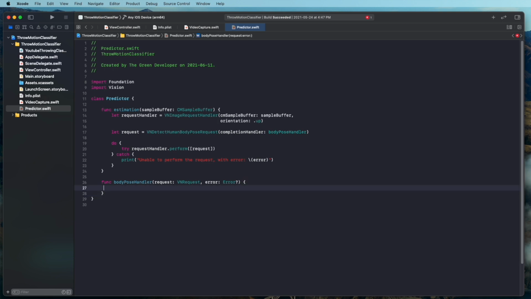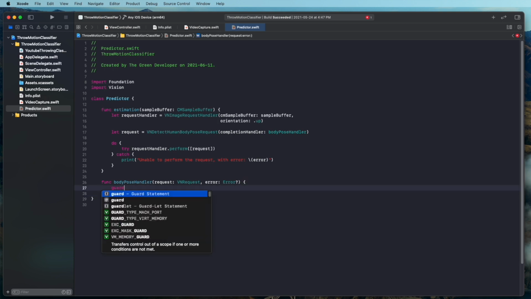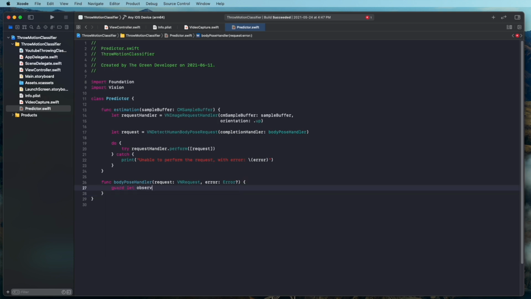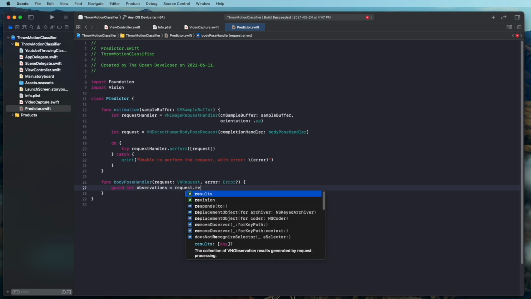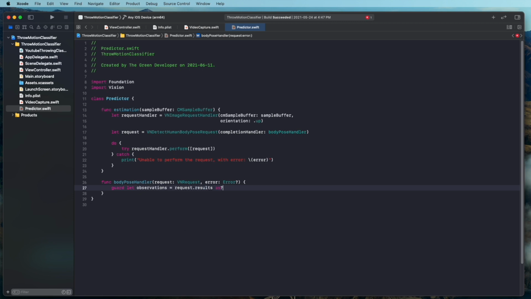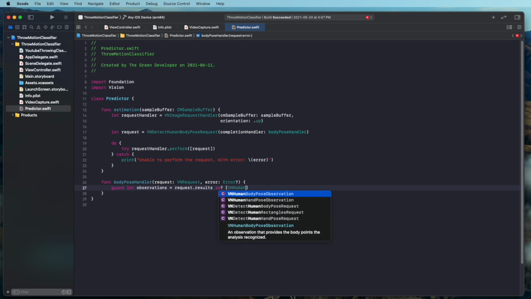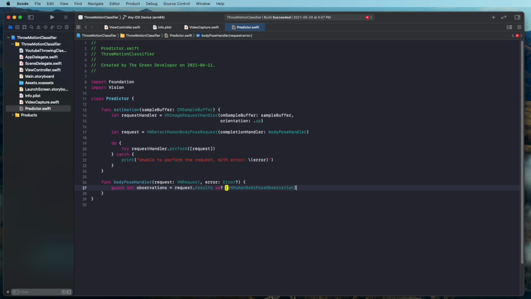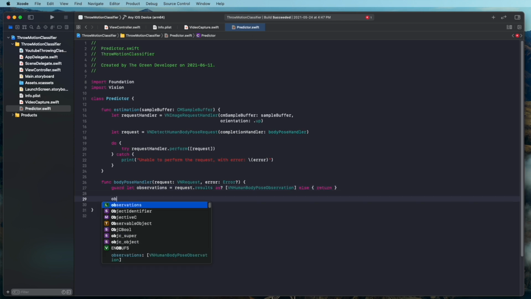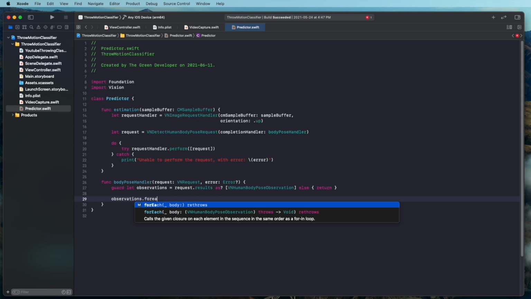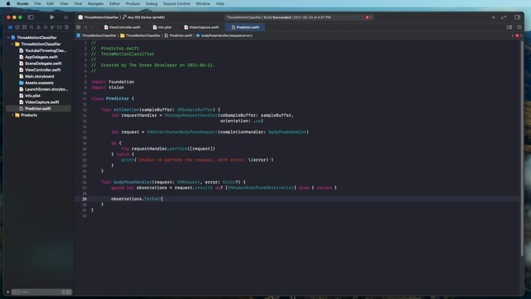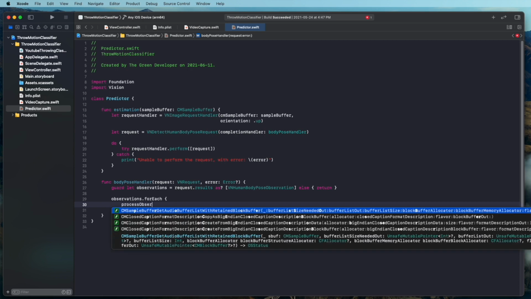We'll take the request's results and try to cast it to an array of VNHumanBodyPoseObservations. Each of those observations is a collection of recognized body points for each recognized person in frame. And with that, we can start doing some fun stuff like overlaying our camera preview with some drawings that will see if Vision is correctly recognizing a person. Let's do that right now.